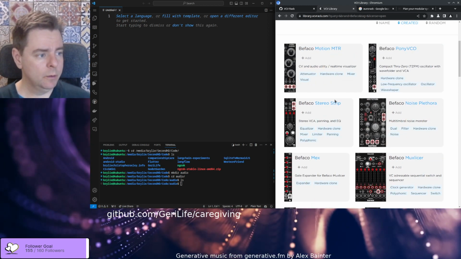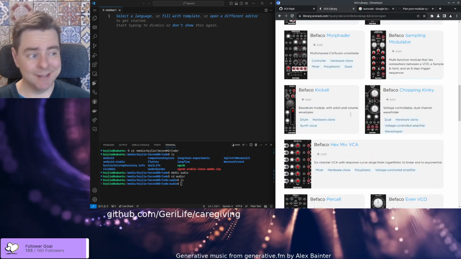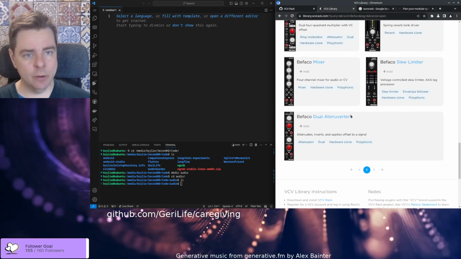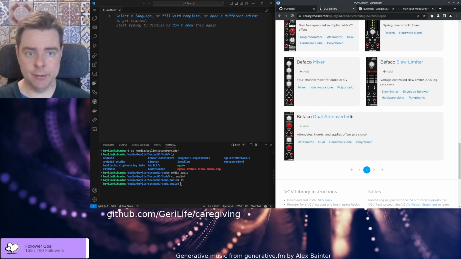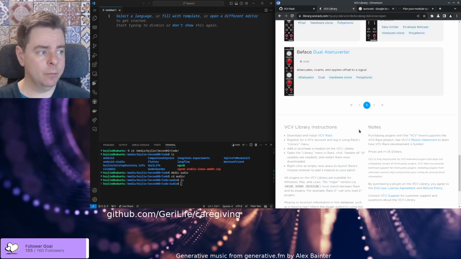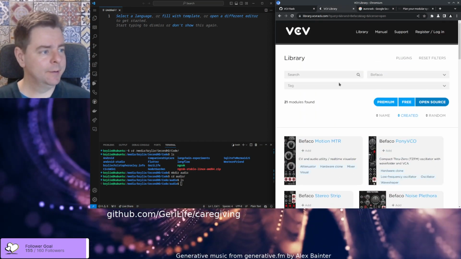So that's pretty cool. Not all of the Befaco modules have been ported to VCV Rack, but I really appreciate that they do that, and I can see how it can be a draw when you start to consider a hardware rack. You would already be familiar with these. They would be almost a no-brainer to buy.